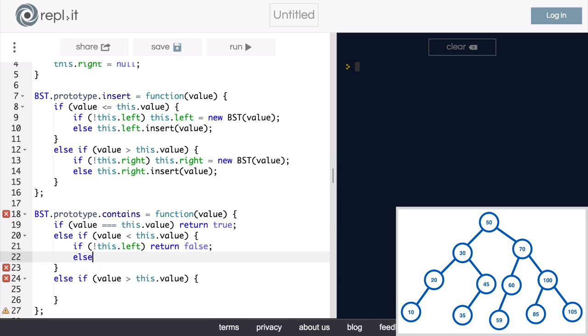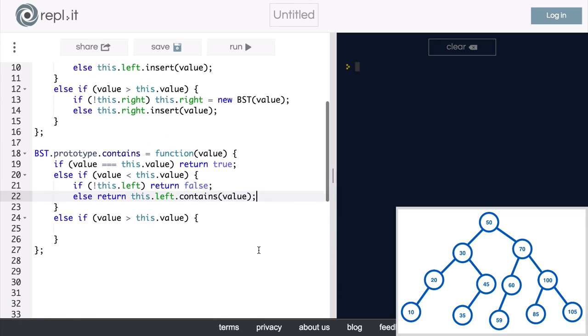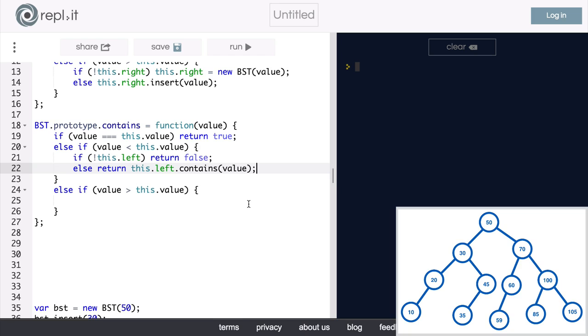Otherwise, if there is a left child there, we want to run our contains method on this child node, so we say return this.left.contains and pass in the value that we are looking for. Great, so that takes care of our left side.